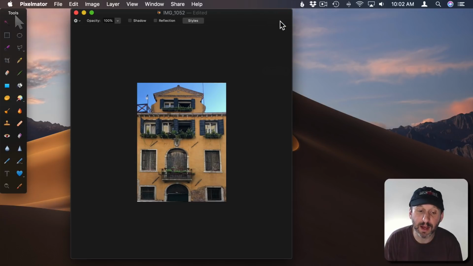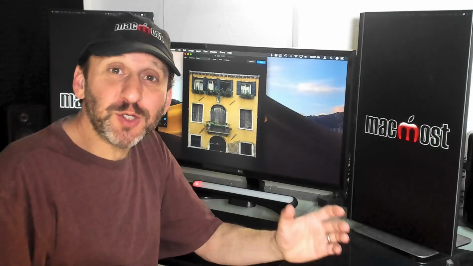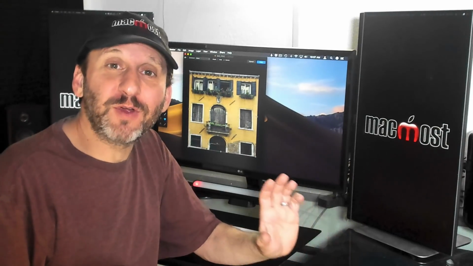And I'll hit OK. Now that I've done that I have a little extra piece here that's not filled in at the bottom, and also I think I don't want this top part of the building there. So I'm going to use the crop tool and going to crop from here and then down to the bottom. I'm going to hold the command key down so it doesn't snap to the bottom there, and I can crop it.